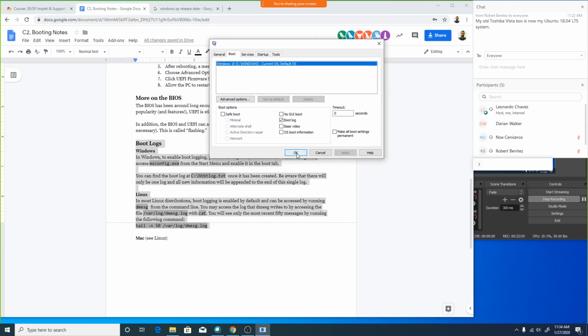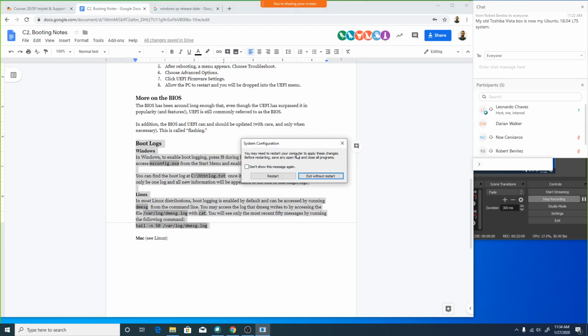Anytime you change anything in this configuration utility, it will, after you click OK, remind you to reboot, because nothing that you change in that box happens until after you reboot. So, right, I'm already booted. What's there to log? Nothing. So it's not until I reboot that it actually starts logging.